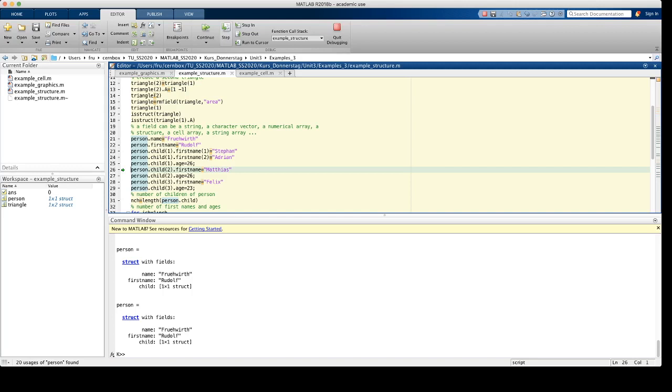So this is child 1. Child 2 is my second son, his twin brother actually. So I add his first name, which is Matthias, and his age, which is also 26. Then my youngest son, his first name is Felix, and his age is 23. And this concludes my person plus my children.